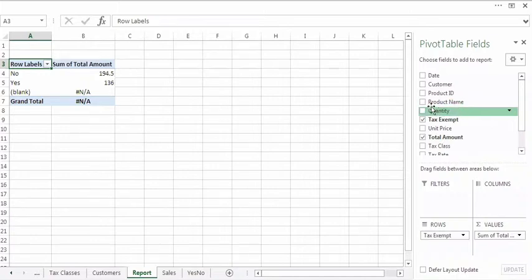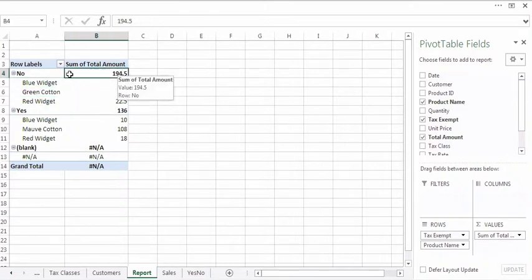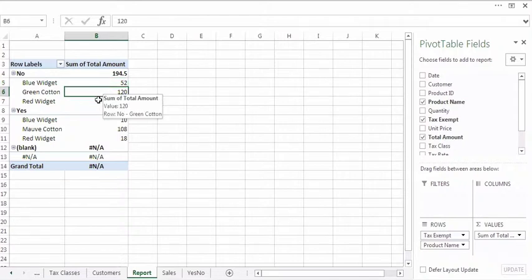Let's add product name by checking on it. And now you can see we have our results grouped by tax exempt status, but then within that we can also see the individual products. So for purchases that were not tax exempt, $194.50, $52 of that was blue widget, $120 of that was green cotton, and $22.50 was red widgets.